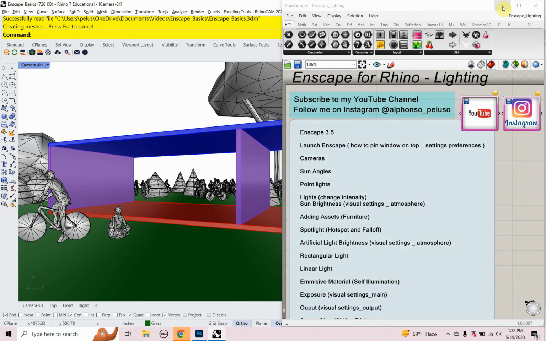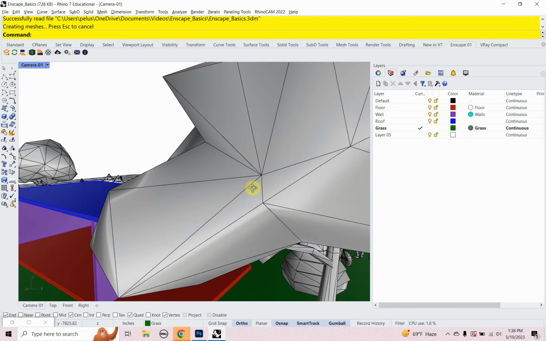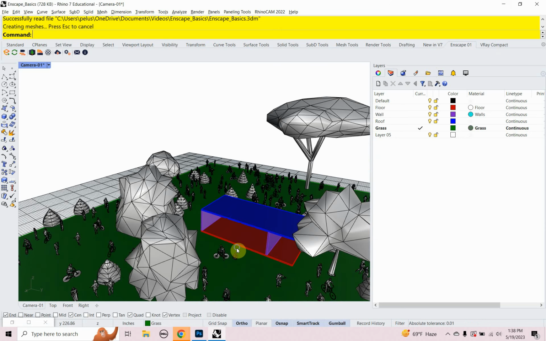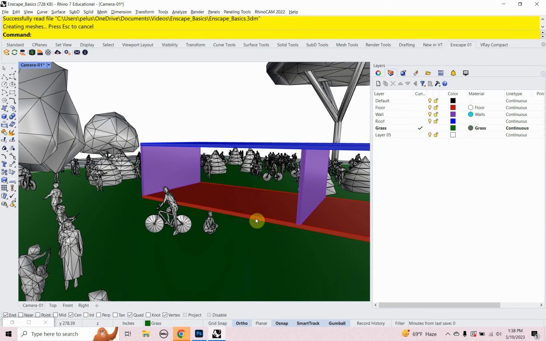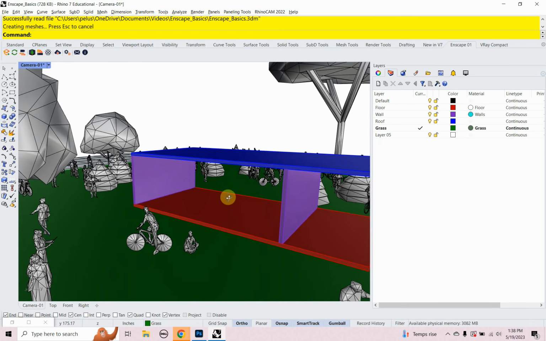Okay, so I'm going to go ahead and minimize our little outline here. So this is what we ended up with in our Enscape Basics tutorial. So we made a cool little rendering with some people and trees, and we looked at some materials as well. So we have to look at cameras.